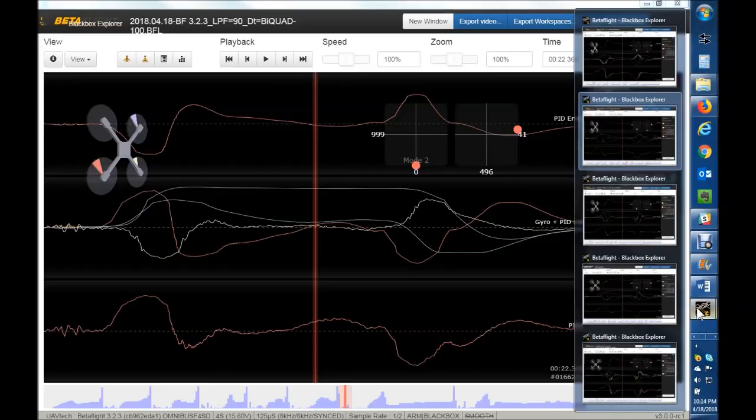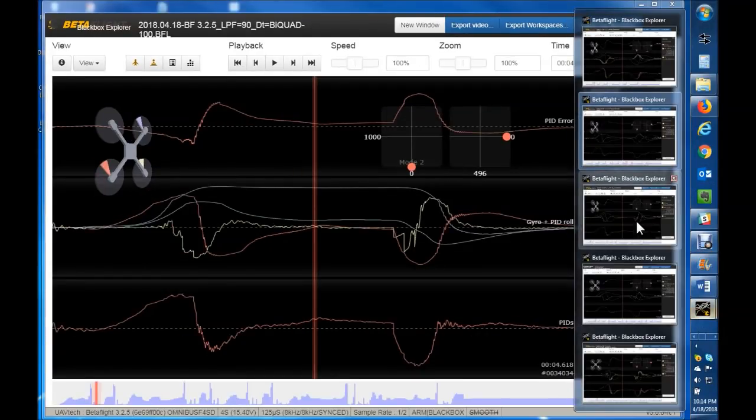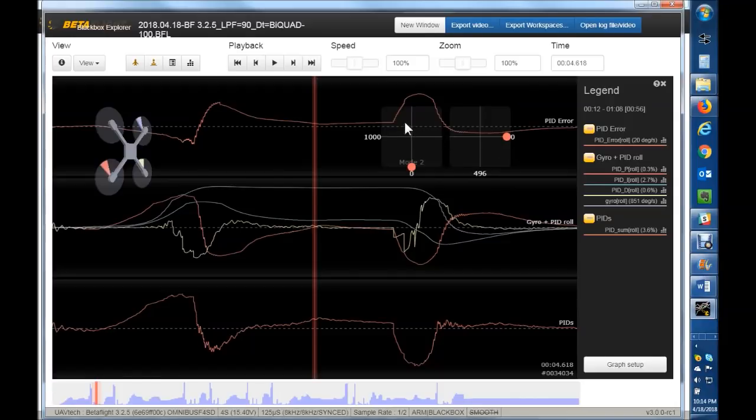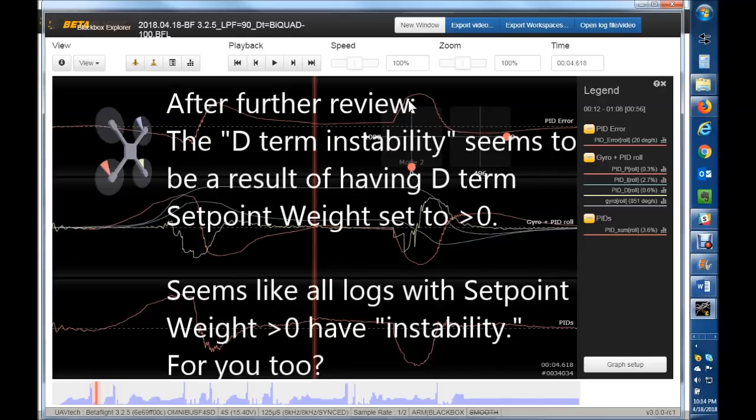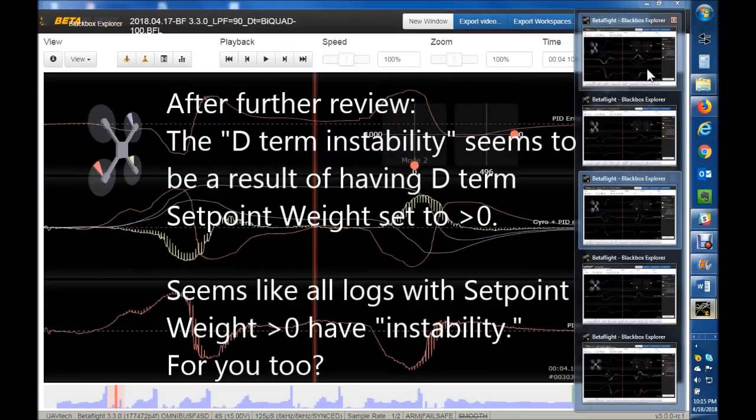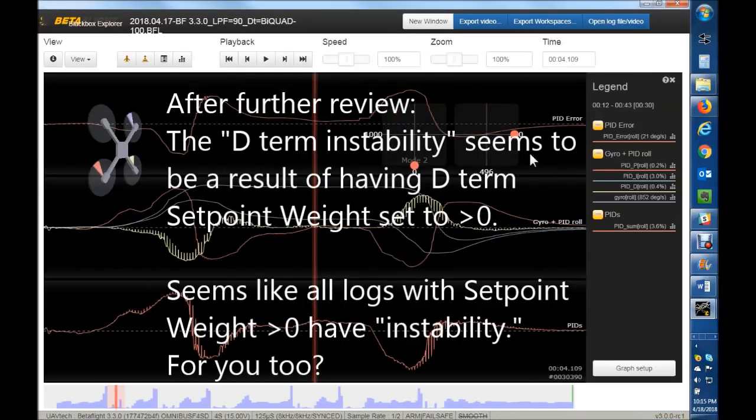And then I was looking at 3.2.5, and you can see these little steps in the PID error, and then you can see there's more, what do I want to say, D-term instability, maybe? I don't know what you'd call this, in the D-term. Again, it's not so apparent. It doesn't look like there's D-term instability, at least in 3.3.0.